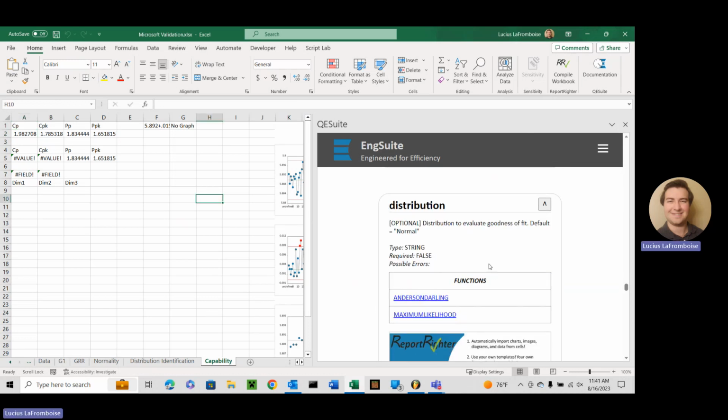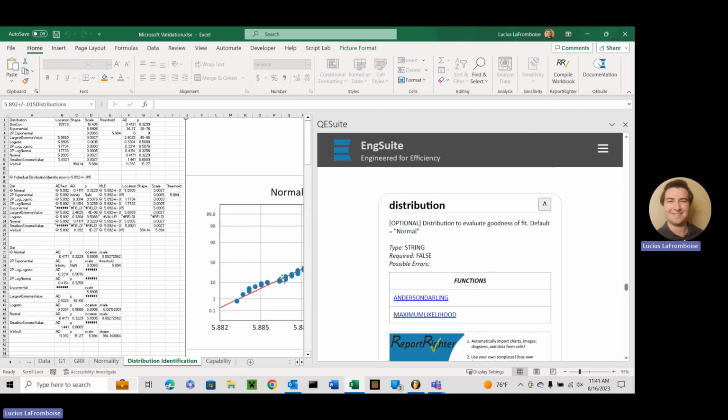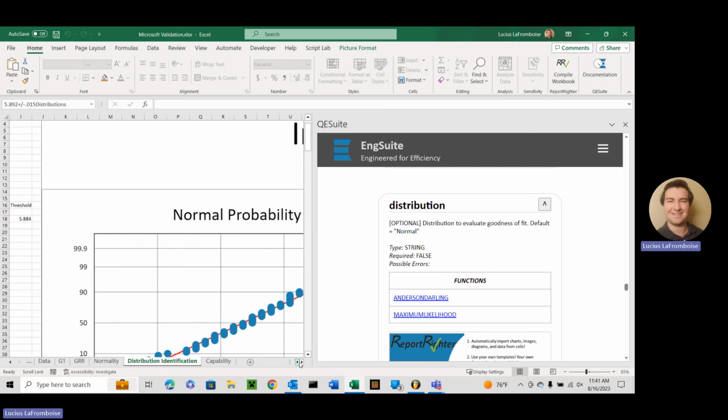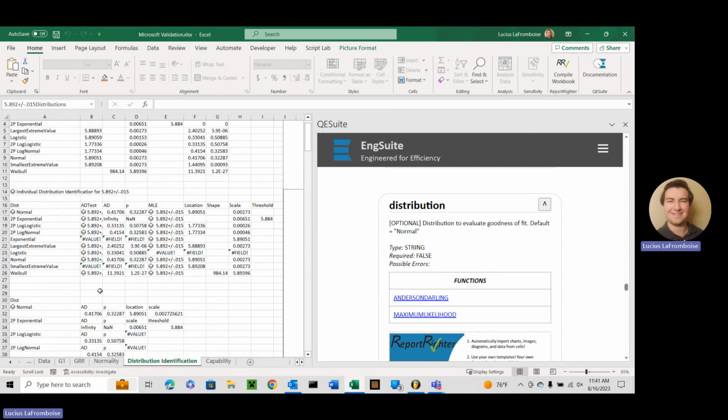Distribution. All right, time to move on to a different module. We are going to look at our distribution identification module, okay? This one is pretty intense. There's a lot going on here. All right, so distribution is optional. Its default is normal, okay? And this is the distribution to evaluate goodness of fit. So it's of type string, and it is not required. It defaults to normal. Something to know about distribution is you have to spell things correctly.